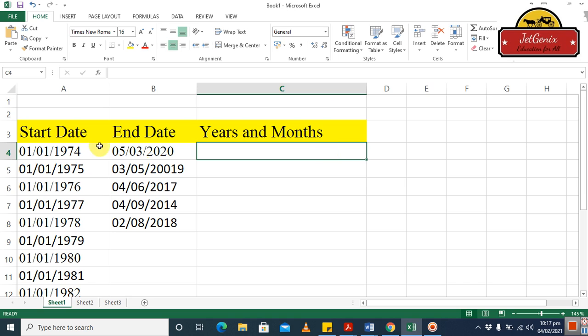Just come here. Let me explain the data to you. These are the starting dates, the 1st January 1974, and the end date is 5th March 2020. So these are the starting dates here, and here we have the ending dates, and we are interested in calculating the number of years and months between these two dates.